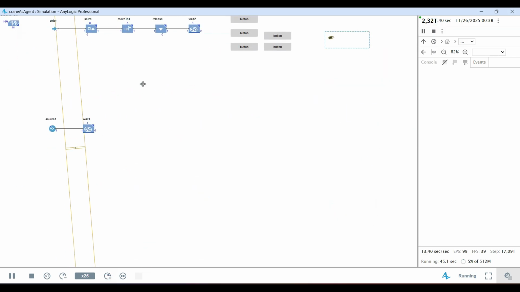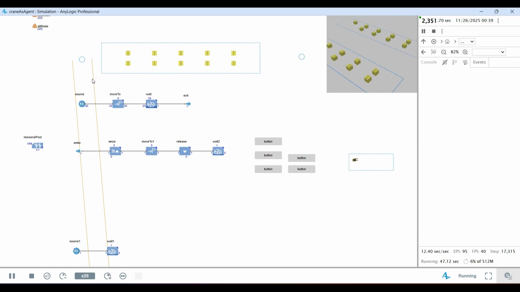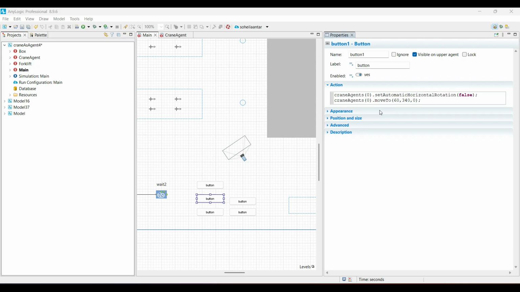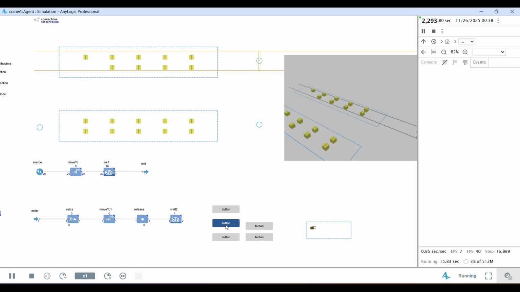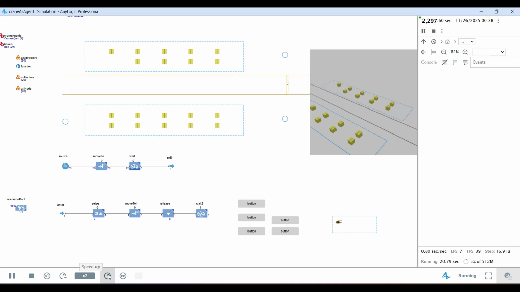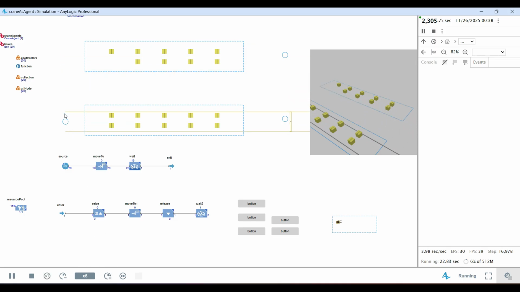But what we can see now is that it rotated itself in order to be able to reach this point, and this is something that we don't want. In order to avoid that, we need to set the horizontal rotation of the crane to false because we don't want it to rotate when it moves. So simply here in the button, we set the automatic horizontal rotation to false, and this will allow the crane to move without rotation. So let's see how it will move in that case. And as you can see now, it is moving towards the point here. It moves towards it without rotating.